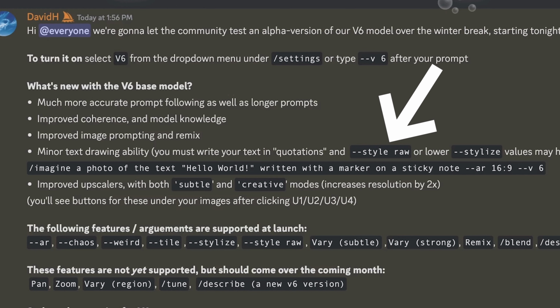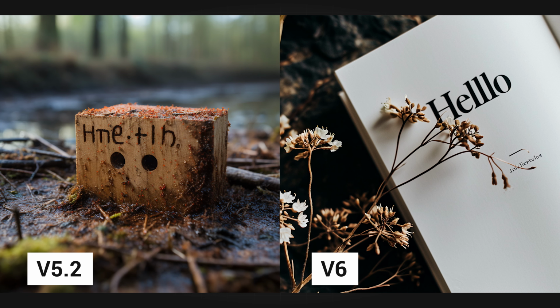What's more, V6 can now generate minor text in the image. It requires you to write the text in quotation marks and use low style mode to generate. I tried this in both V6 and V5.2, and here is what I got. Honestly, V6 has better text drawing ability, but still makes some mistakes.